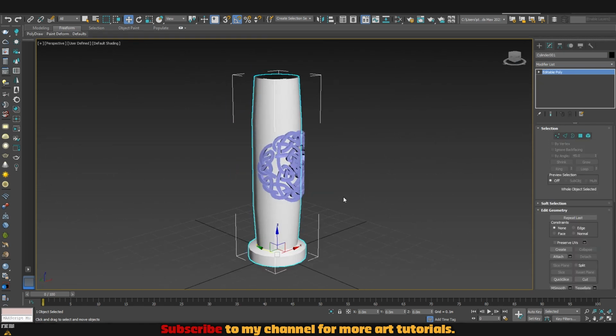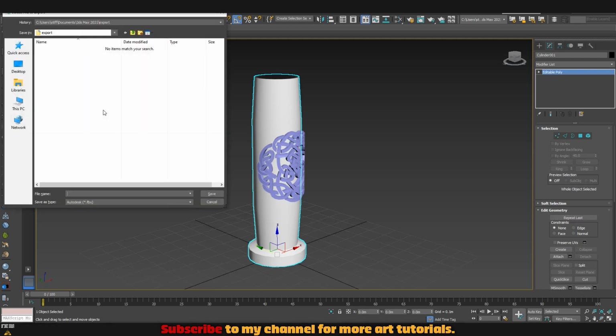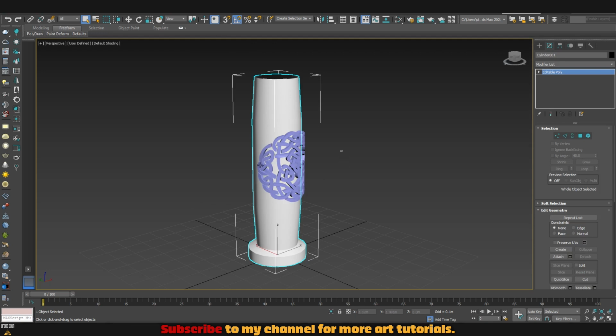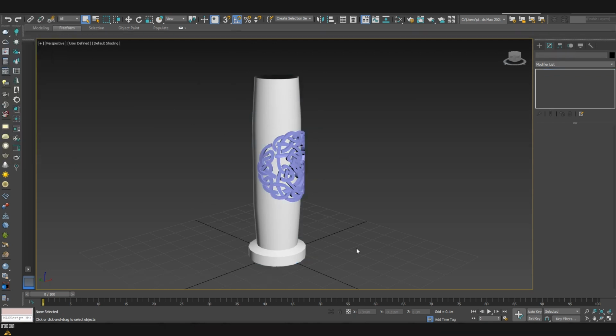And I will export two versions of my column. One is going to be just the model that we have. So I'll just export it as an FBX. And the second version is going to be of both models. Now that we exported them, we are ready to go in Painter.